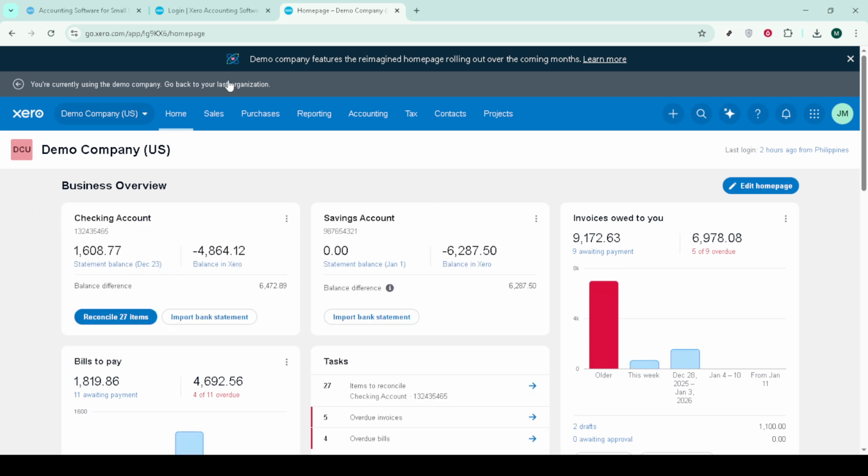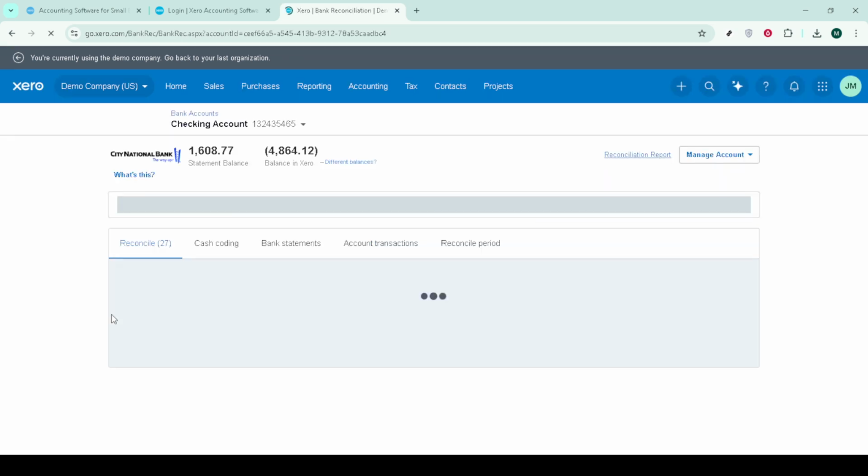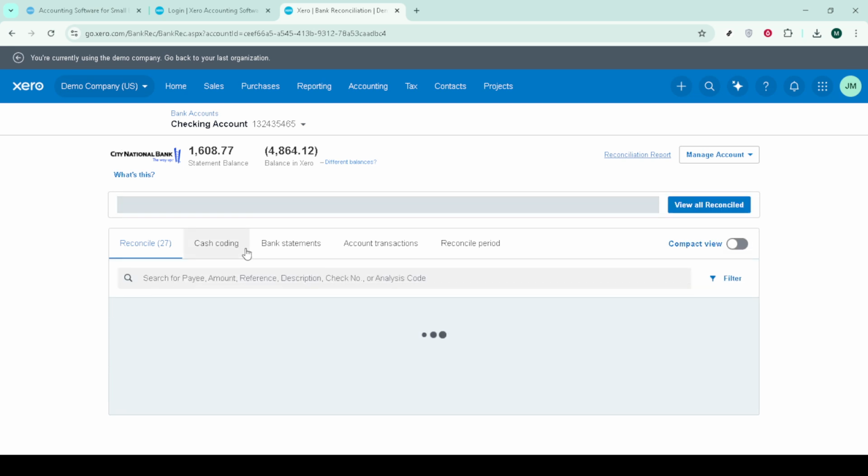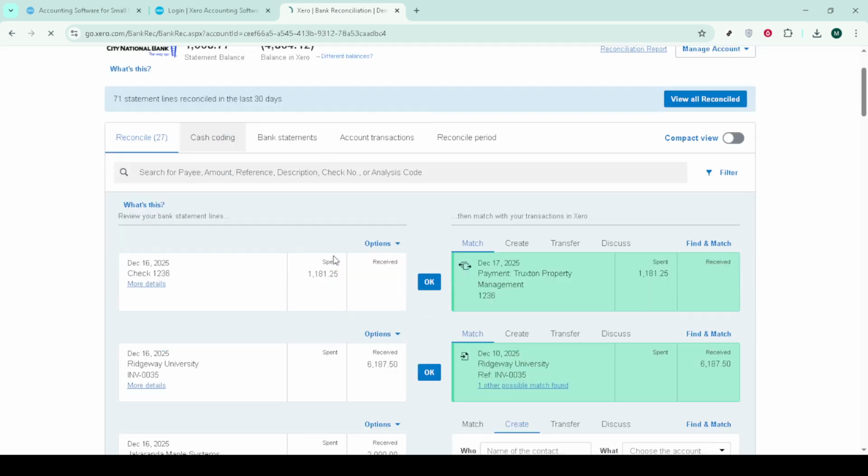On the dashboard, look for your bank account tile and the prompt showing items to reconcile. This is your gateway to the fastest workflow. Click Reconcile Items. Xero will show the standard match and create view, but for processing at scale, we'll switch to cache coding. Find the cache coding tab near the top of the page and click it.